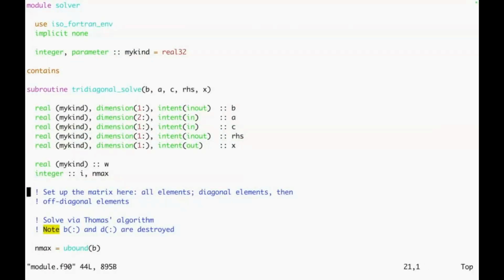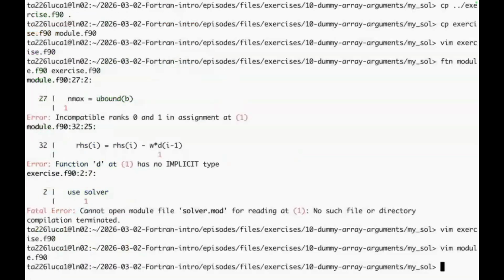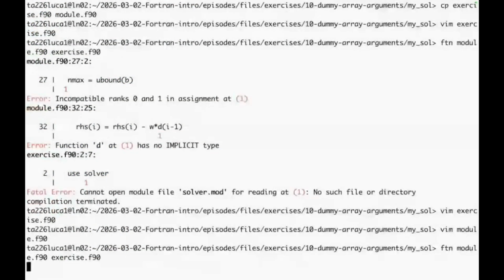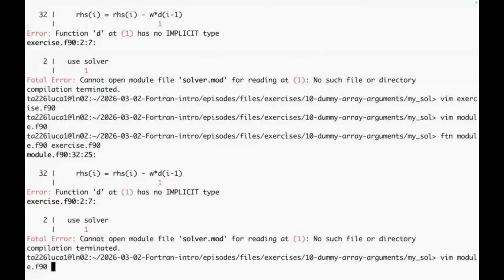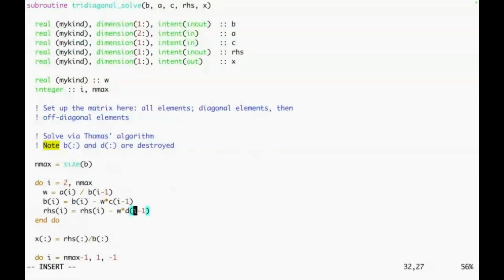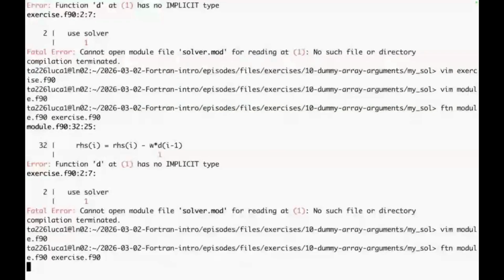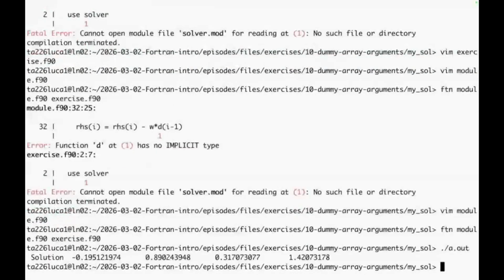Maybe size. I think I'll use size instead here. It should do the same thing. Okay, and then I've just missed out something. When I copied and pasted the code to do the work, I've missed out that this D should be changed to RHS. So I just need to find that, and that's why it's here, because that's the name of the dummy argument. Write quit, try to compile, try to run, and hopefully that's working.